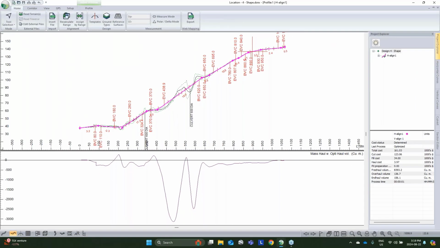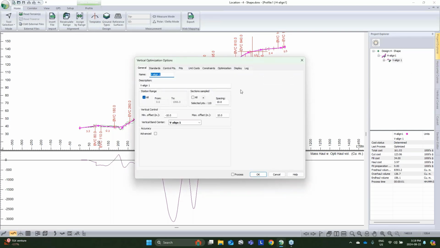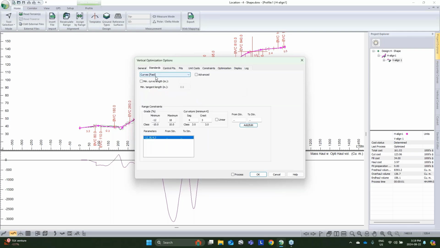Alrighty, so our alignment shape is a difficult one to describe without just showing it. So I'm going to show where it's at in the UI here. First, in the standards tab, the drop down that we have up here is curves: fast curves, polylines, variable curves and tangents, and user defined. So far, I've been using fast curves.